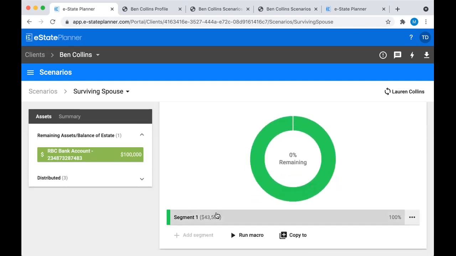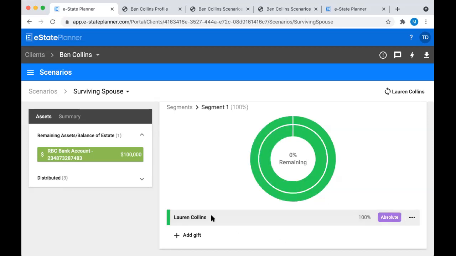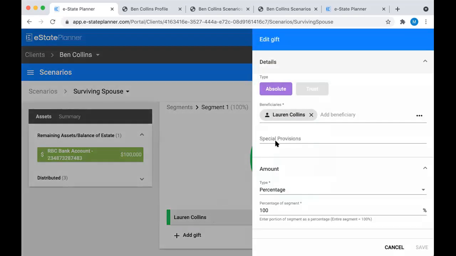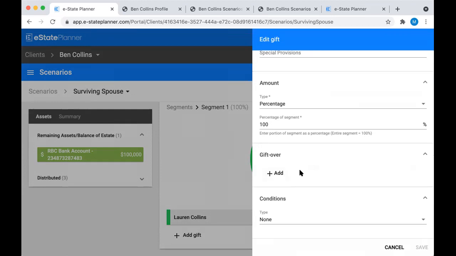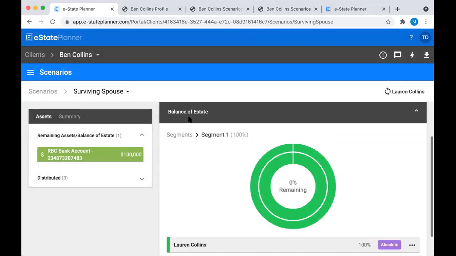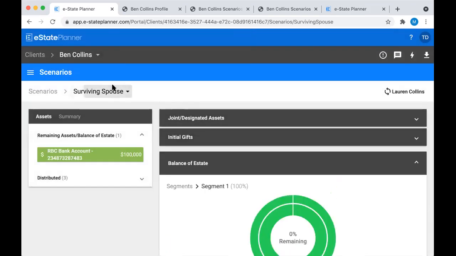So here we have segment 1, we're going to see the details. You just do that by clicking on the gray bars. And it's showing us absolute to Lauren for 100%. And if it's absolute, you don't need to put in a gift over in this scenario because it's just going to be covered in the next scenario. So that second scenario is the gift over. So this looks good. I don't need to make any changes to this scenario. So I can move to the next one.